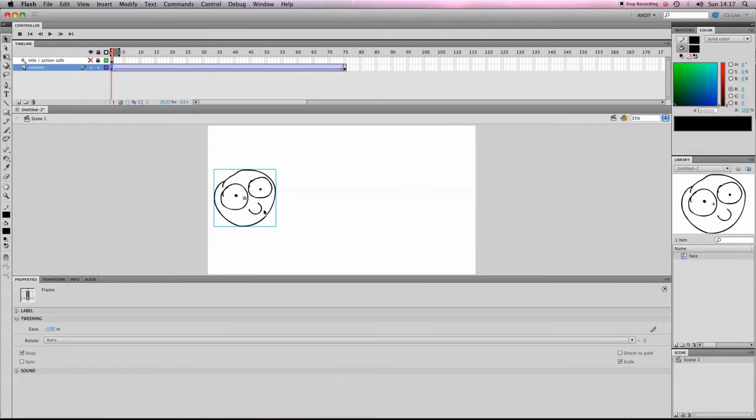So what if we wanted this face to rotate as it moved along? That's pretty simple. You can go to the rotate section of your properties dialog here, and you can do auto rotation, none, clockwise or counterclockwise. So I'm going to click on clockwise, enter a number in here. Let's do 3 rotations clockwise.